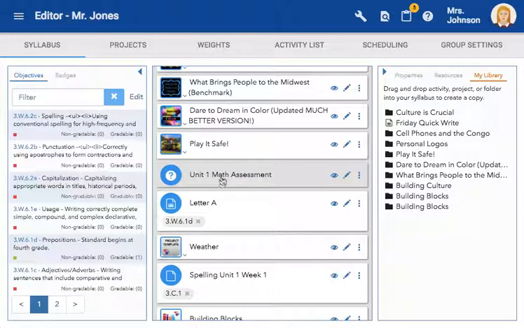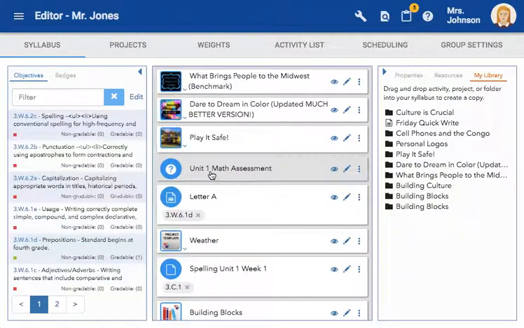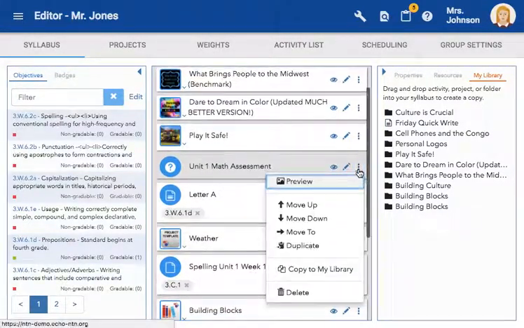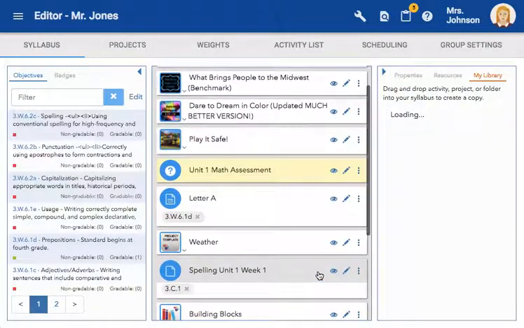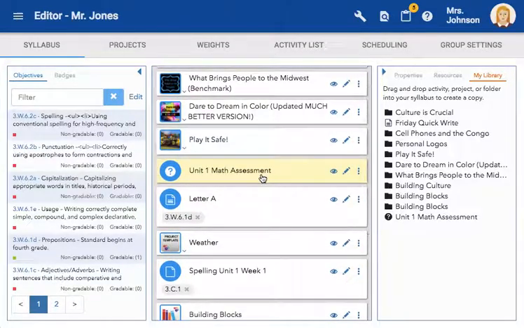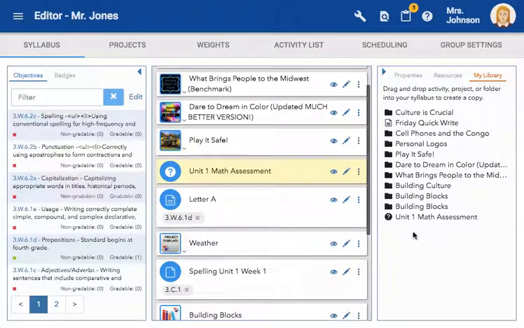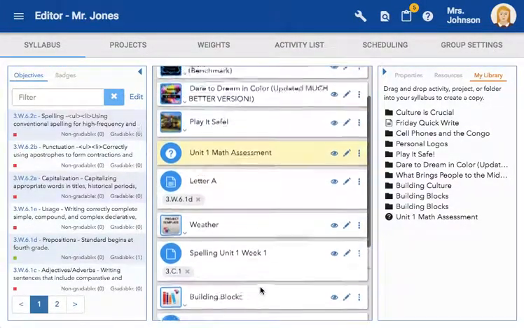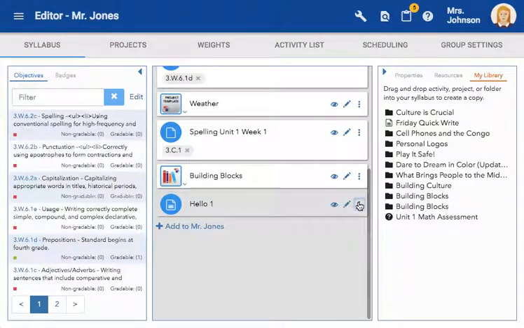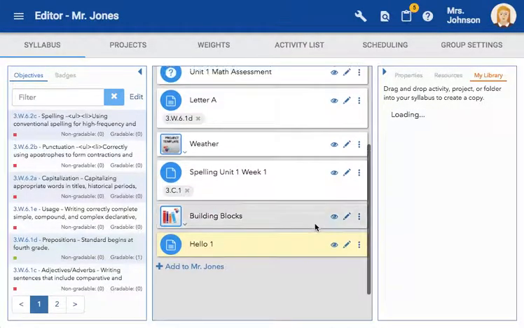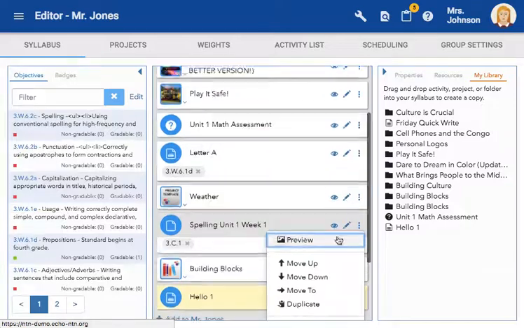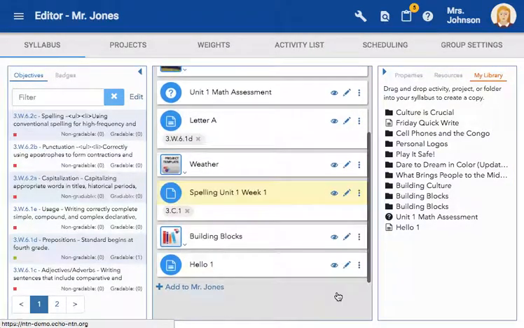So here I have a really awesome math assessment that has some objectives tagged to it, and I think there are probably other 3rd grade teachers out there who would like to use it. So I'm going to click on these 3 vertical dots, and I'm going to copy it to my library. Soon you will see, here's that assessment that I just shared, and now it's showing up in my library. If you have other things that you would like to share, go ahead and do that now. Copy them to your library. Anything you'd like to share with the community to give somebody else an opportunity to use.